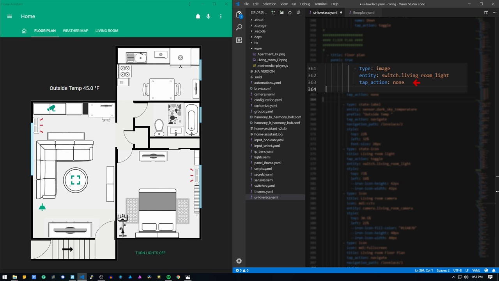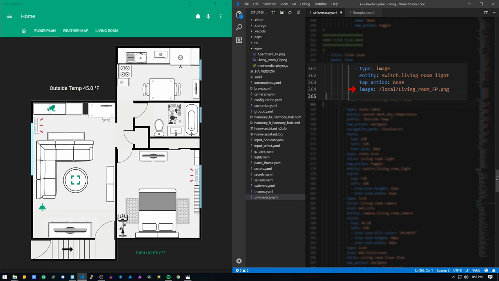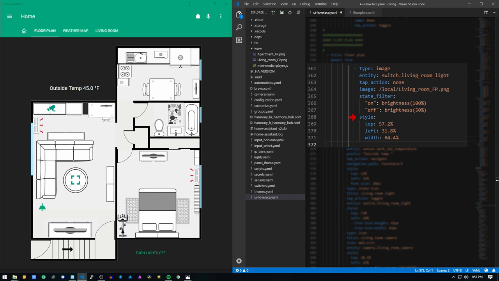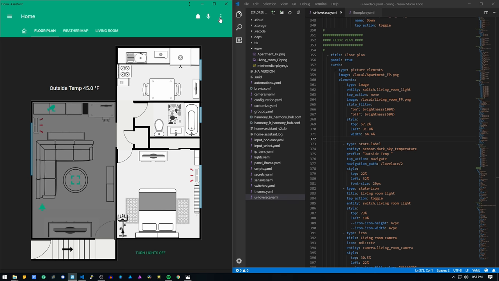Now add the variable image and add the path for the new cropped image. Then using the variable state filter, set up the brightness for the on and off state for the light entity. Now position the image using the style variable and also add the width to specify the size of the image. Now anytime that you turn the light on and off, the specific room in the floor plan will change between a normal image and a darker image.